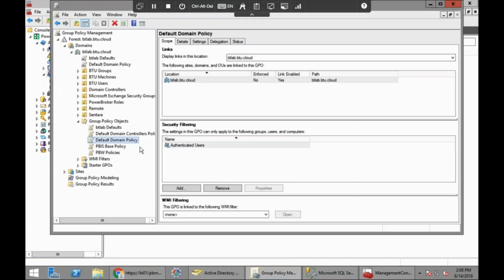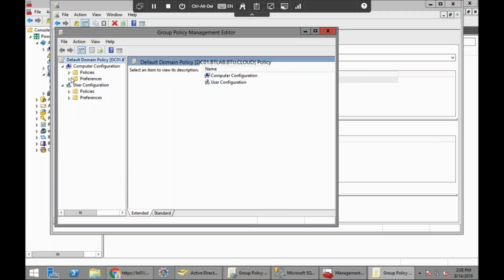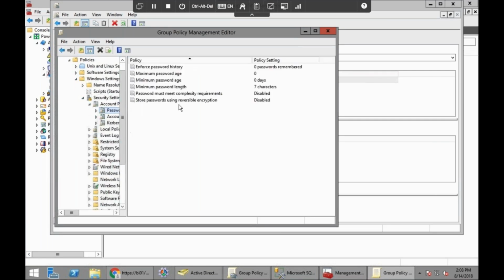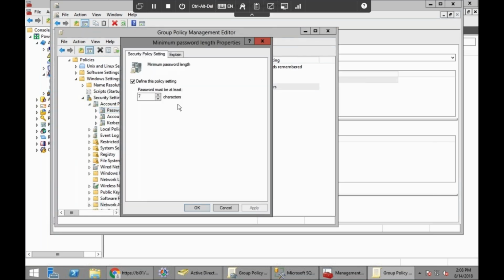I'm going to play around with the default domain policy, and I'll get into my security settings here. Bear with me, and we'll expand this out. I'll go into my account policies, my password policy. Something like this is obviously critical for an Active Directory infrastructure, so we want to know when something like this changes. Let's go ahead and modify this.